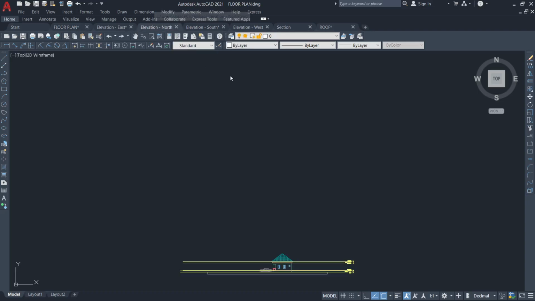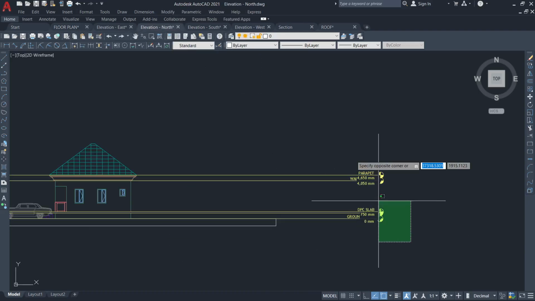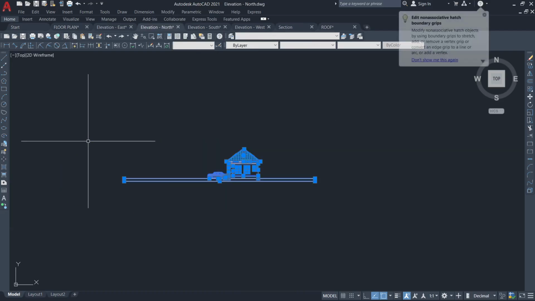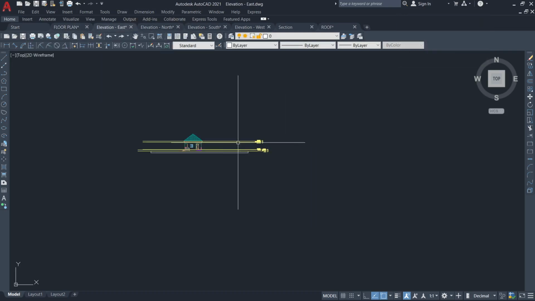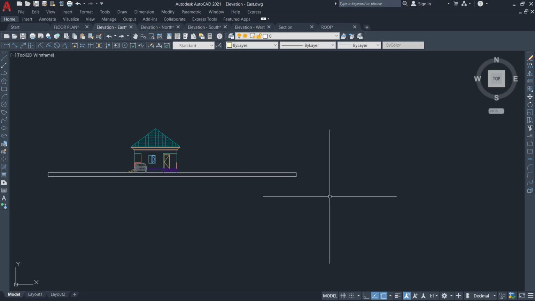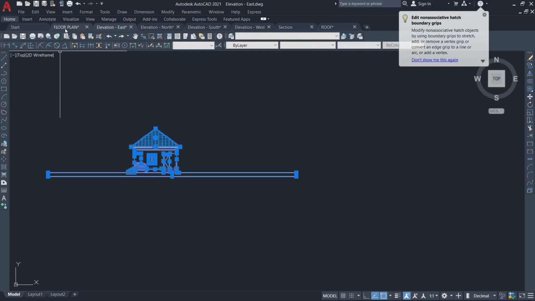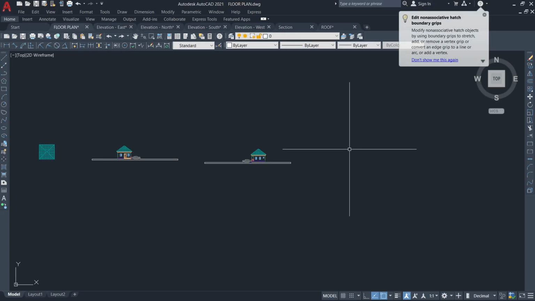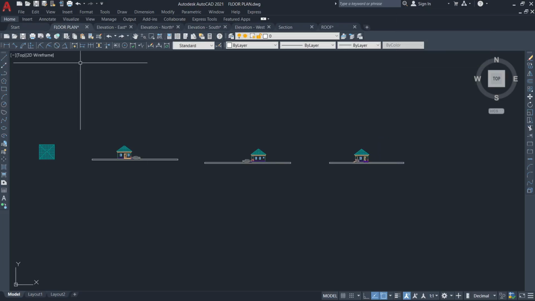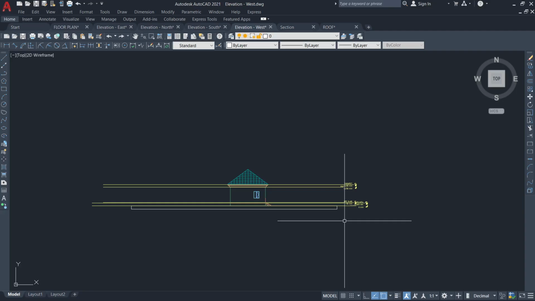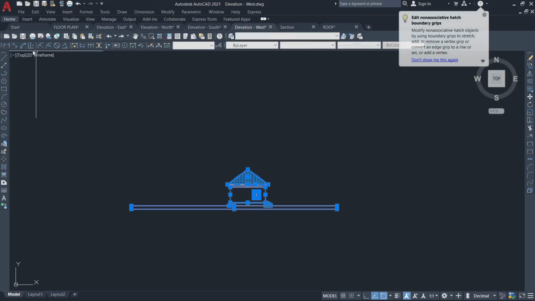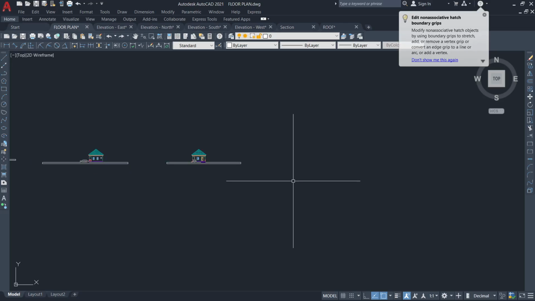So go to your north elevation. Remember to delete all this. They are of no use. Copy this one under your floor plan. You can drop it here. Then east elevation, we are deleting all this one. We are copying this, coming to our floor plan, and we drop it here. So we have done north. West elevation, we can delete this and copy the remaining parts under our floor plan. We are pasting it here.